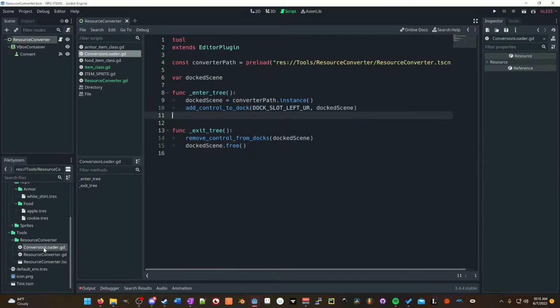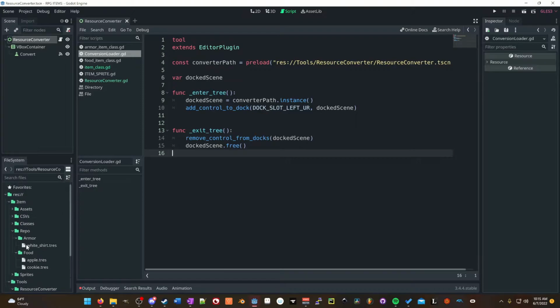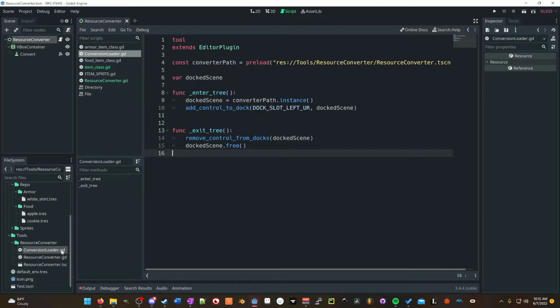So what I did was I created a script for the conversion loader. I made a little tools folder under my grand folder structure. I made a resource converter. And although some of the functions are based around converting item resources into a CSV, this can be used for any resources, like I said before. So all it takes is a little fiddling around with what I've written.